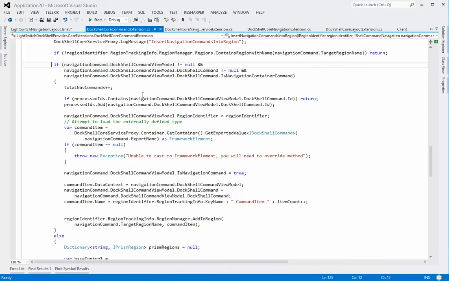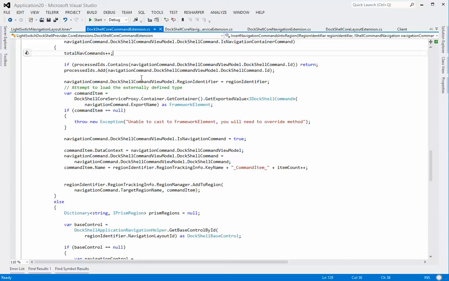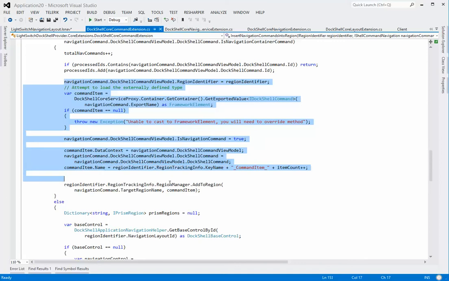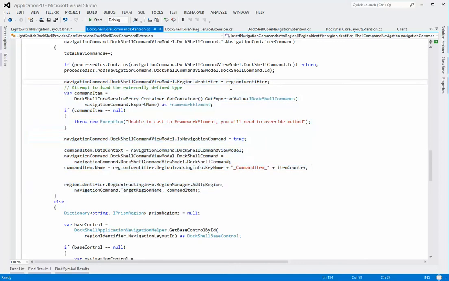And then we are checking to see if the navigation command itself is not null. In other words, it's already established, it's already been created. And if that's the case, what we're doing is we're checking to see if we've already processed it. And if we have, we just simply return. If we haven't, we add it to the process list. And then this logic here is very similar to down below, which we'll look at in a second. What we're doing is we're taking the navigation command and we're setting the region identifier to it.